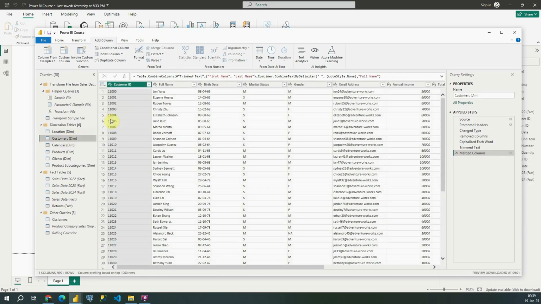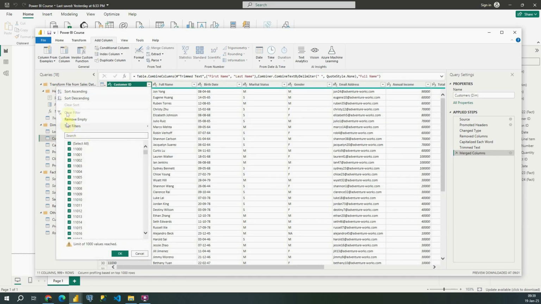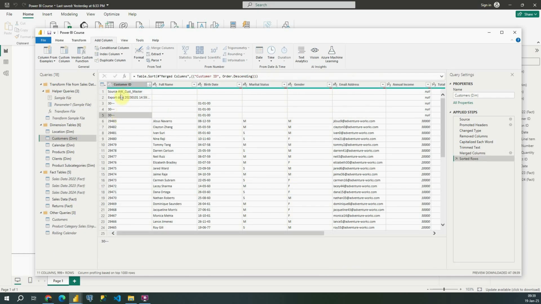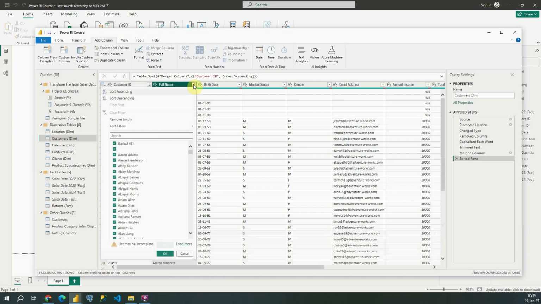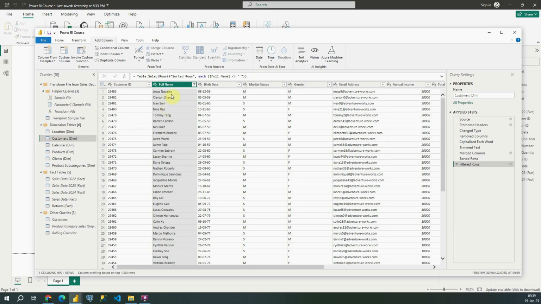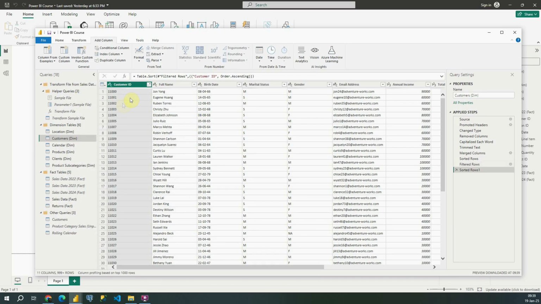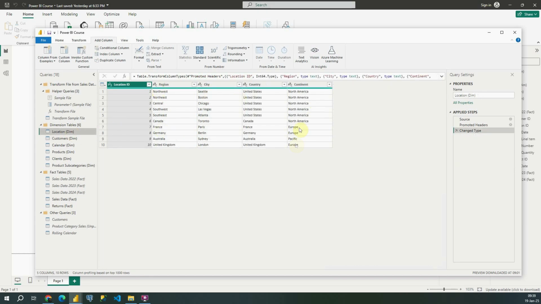Let's proceed with customers. And if I sort this table descending, I will be able to see that we have some errors in this data. Basically, these are values that are not useful for us. So I'm going to remove those values. How can I do that? I can simply check everything but those blank rows. So let's click on OK. And we will have only data that we need for our report. I'm going to sort it ascending, and the data is cleaned properly. Now location is fine as well, and with that we completed our transformations.